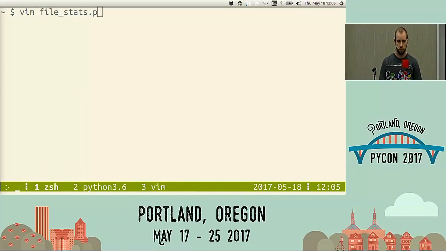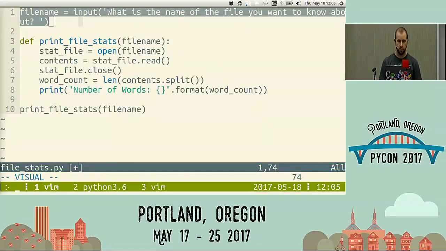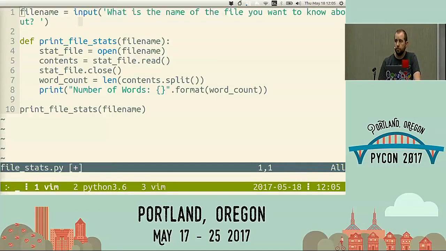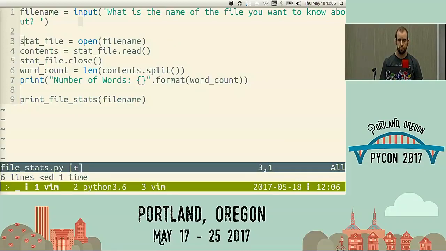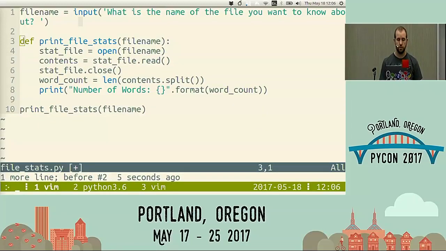This program is called filestats.py. It asks the user for a file name as input: what is the name of the file you would like to know about? And then it has a function. We have not talked about functions. You define a function like this, def, the name of the function. This one takes an argument, and then we are calling the function down here. Now, we don't actually need this function. We could do this outside of a function. Either way works. I'll leave this function in just so you can see a function being used.